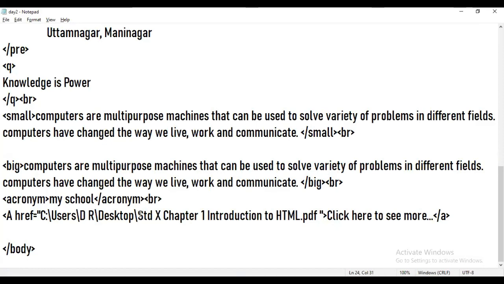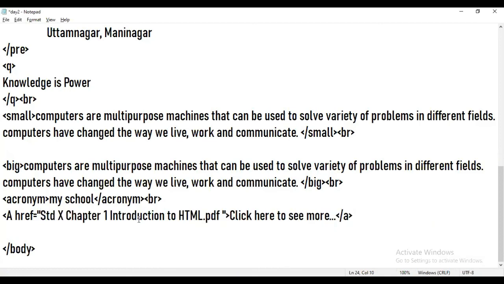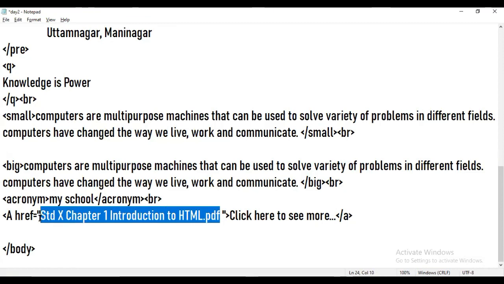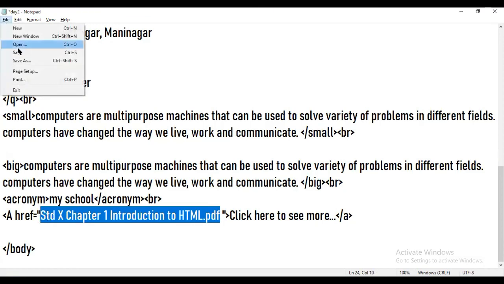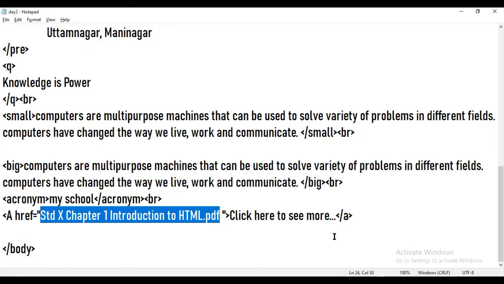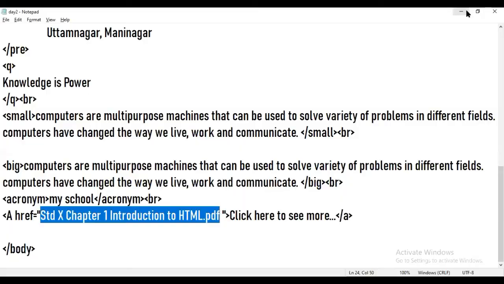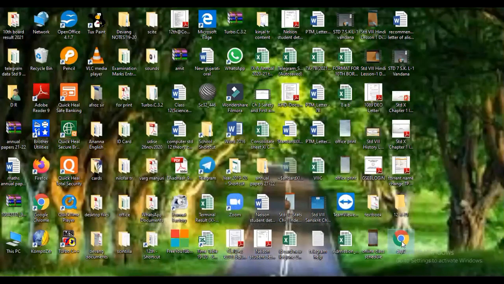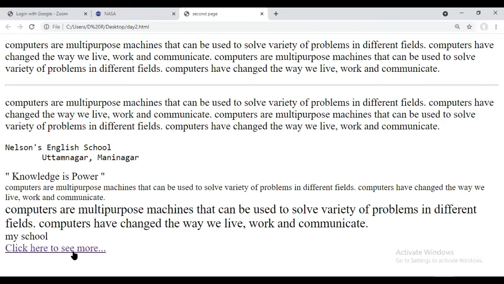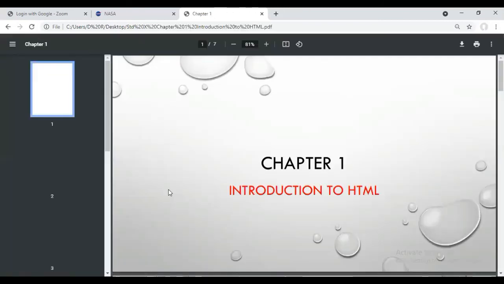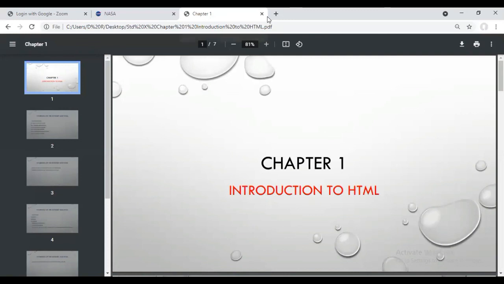Now this is an address, and I am going to change something here. I am going to remove this location. I am keeping here only the name of the file and the extension of that file. Let's see what happens. Save, and here I am going to refresh it. Now I am going to click here. Again, it is working.